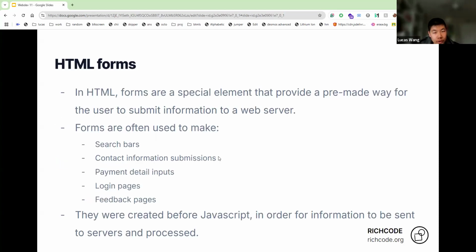Okay, so HTML forms are a special element that provide a pre-made way for the user to submit information to a web server. They actually came before JavaScript and were the primary method of input, where the user would be able to type something up, send it to a server, and then the server would use some language, probably PHP or another web server language, to process that information, validate it, do something with it, and then send back a response. And then the browser can take that response and show it to the user.